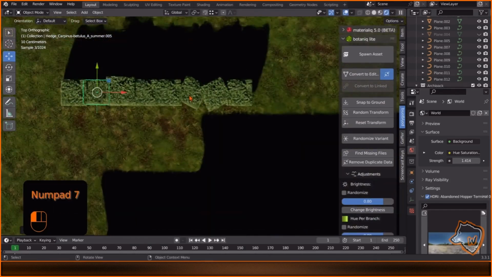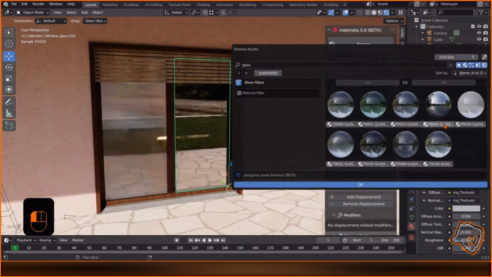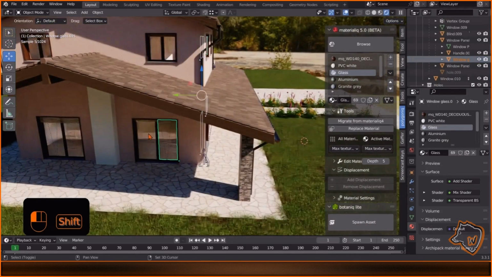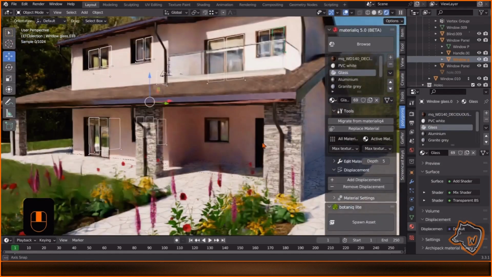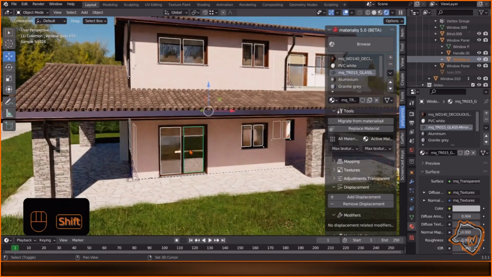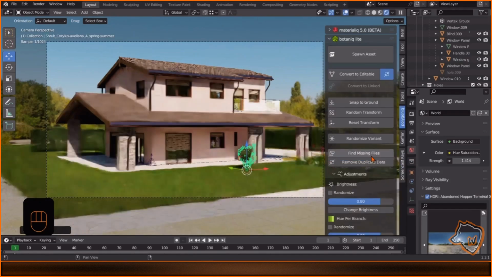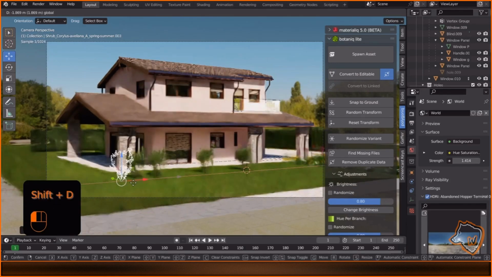We didn't model the inside of the house, so add to this window a mirror glass from Material Leak. Then select all the other ones and then the one with the mirror glass. Press Ctrl L and select Link Materials to assign the same material to every selected object. Add some more shrubs and some trees from Botanique.